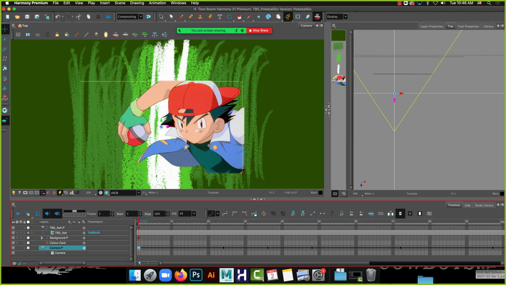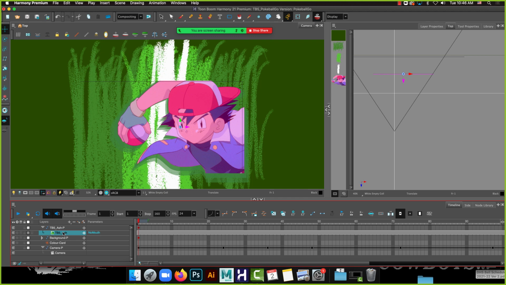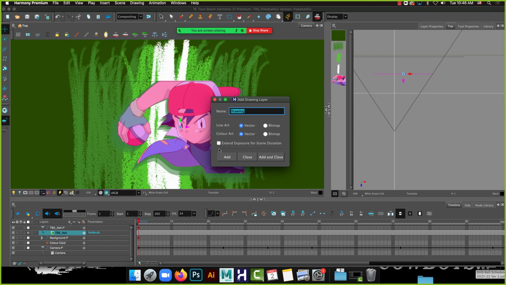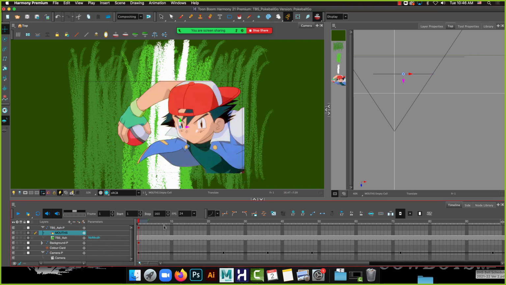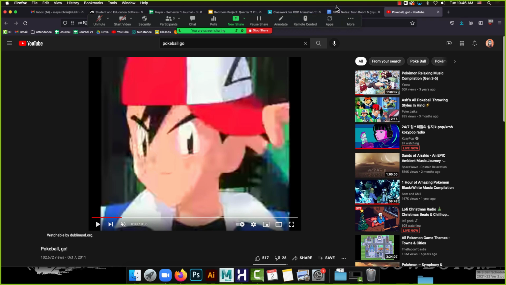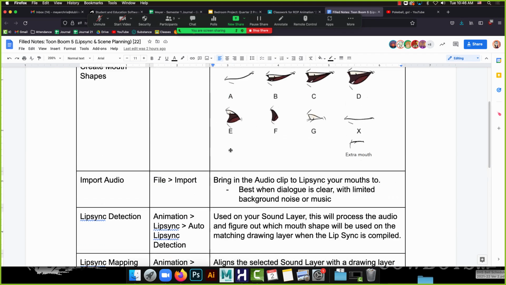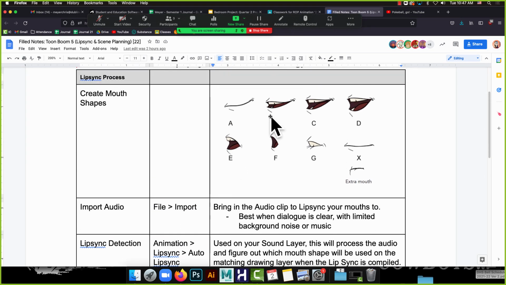Now, the final step to this, which we'll talk about in tomorrow's half of the video, you're going to need to add in a new drawing layer, and this will be called mouth. And then that is the domain of creating our mouth shapes for lip syncing.